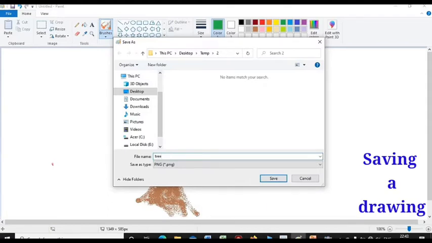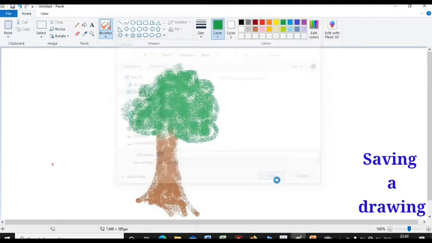Now let me tell you, you can give any name. You can write A, B, C, D, X, Y, Z, anything. But you should always give a name which you can easily remember. So remember this file name. The file name is tree. And after typing the file name, we will click on the Save button. Now your file is saved.